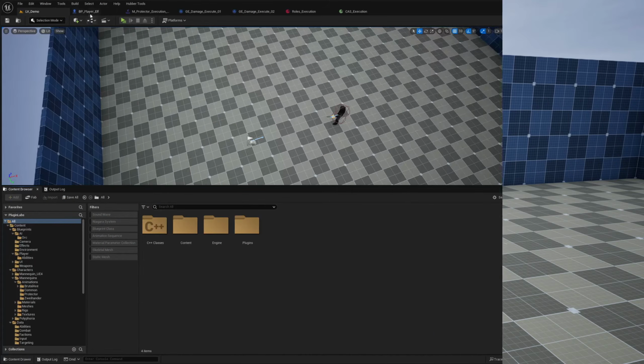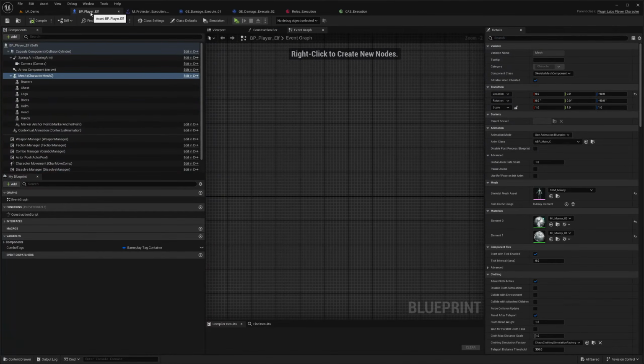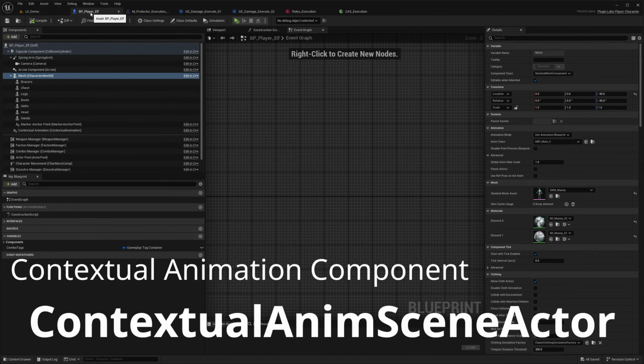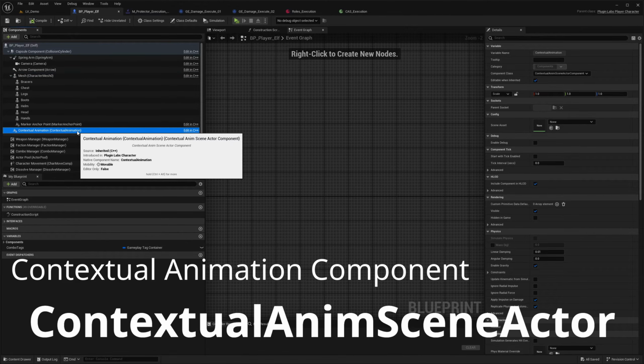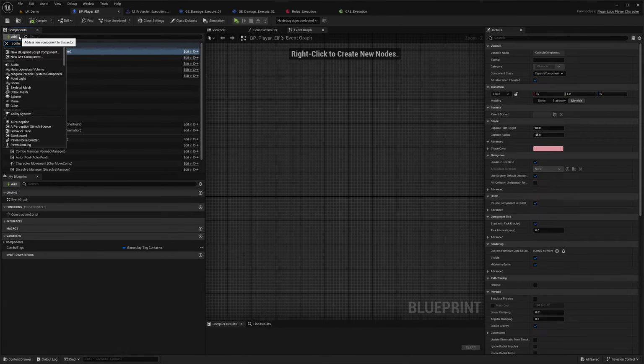Alright. Let's open the player character blueprint and add the required components for this. The first one is the contextual anim scene actor. This component must be added to all characters that can participate in a scene, so you need to add this one to your enemies too.